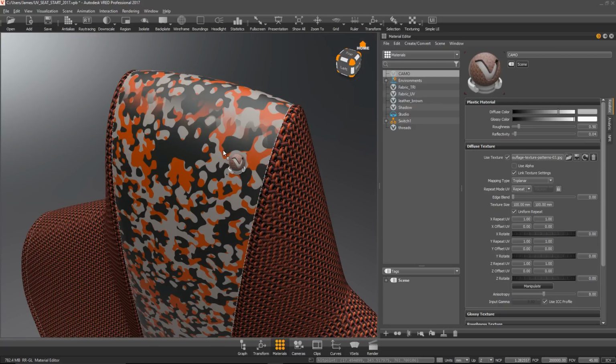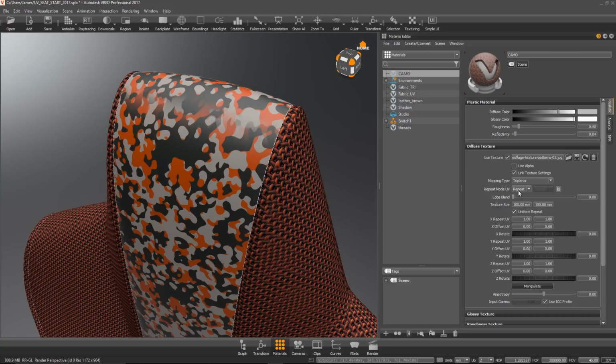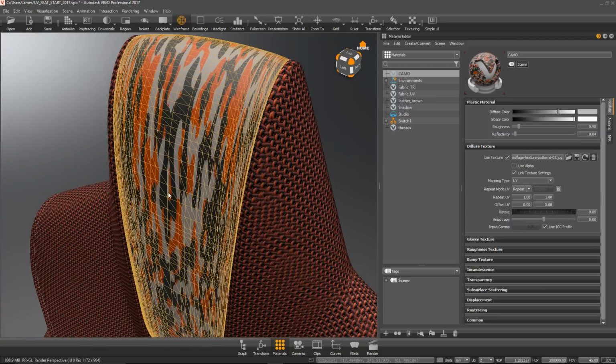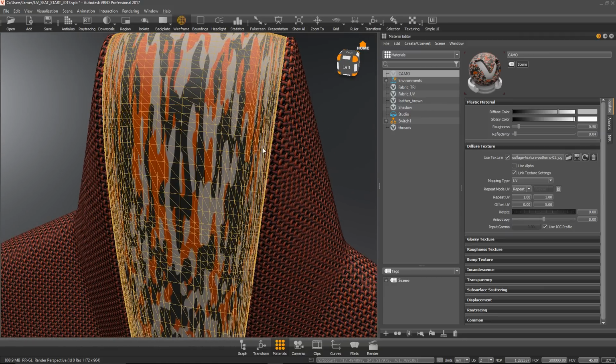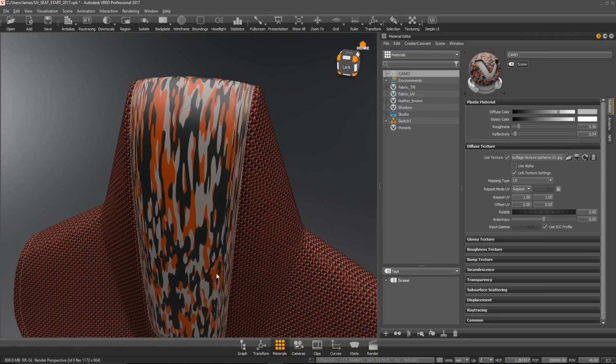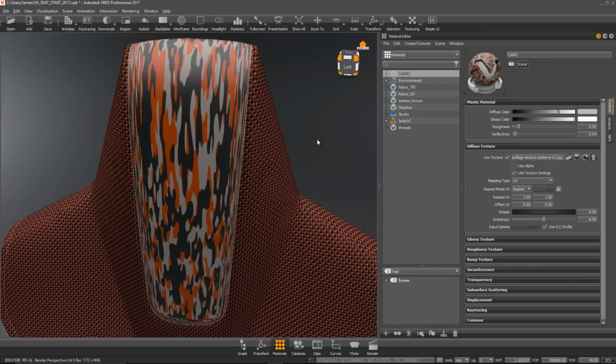So for this example, I'm going to use this camouflage texture just so it shows that blend zone better. And also when I switch this from triplanar to UV, now you see the problem. With these NURBS surfaces, every single one of the individual surface patches gets the texture applied to the whole patch.